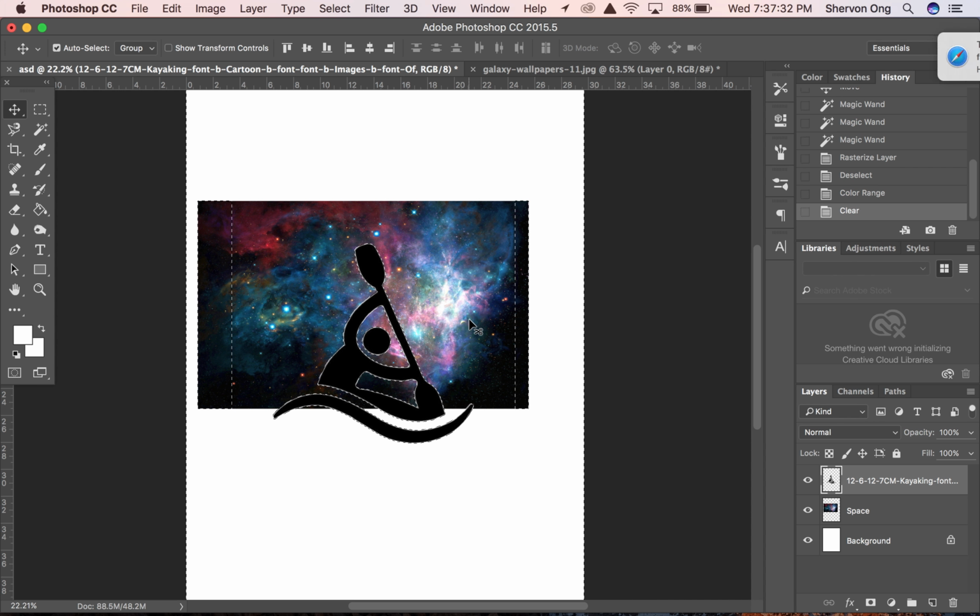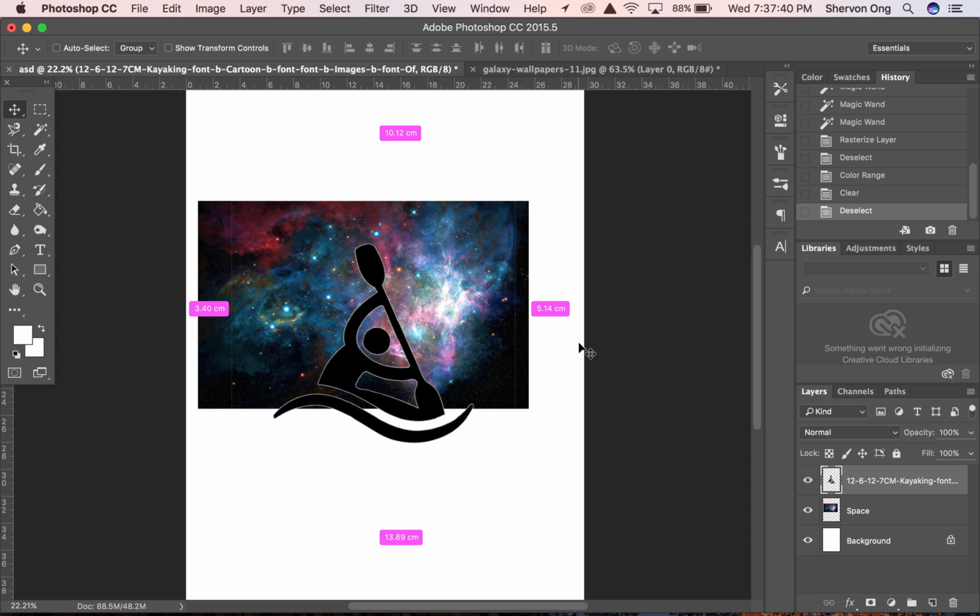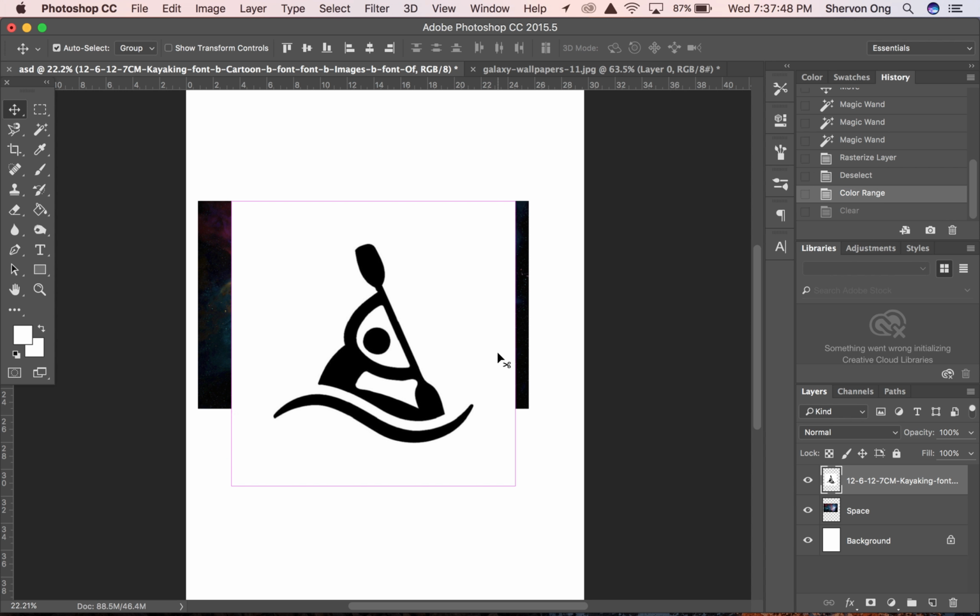Same thing. When you see this dotted line, it means it is in selection. When you want to deselect it, you can press Command D. This is for Mac. I think it might be different for Windows. Then let's see, go back. What else? Okay, you know what?